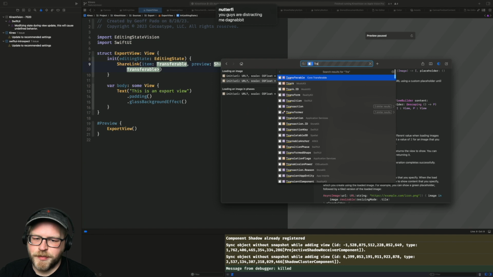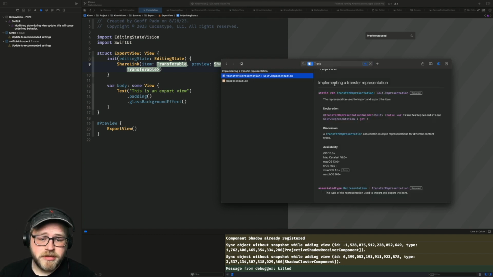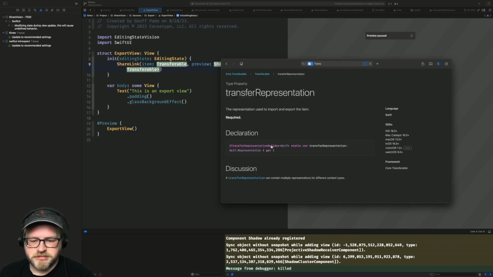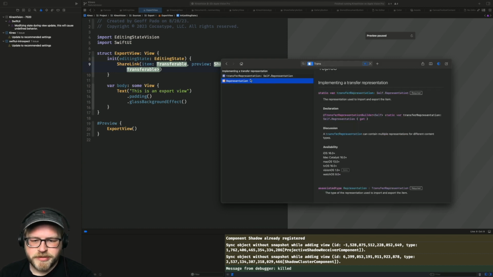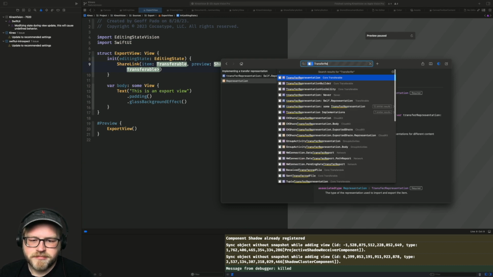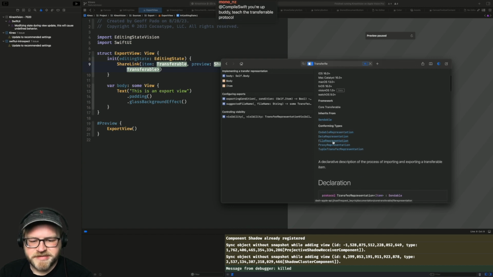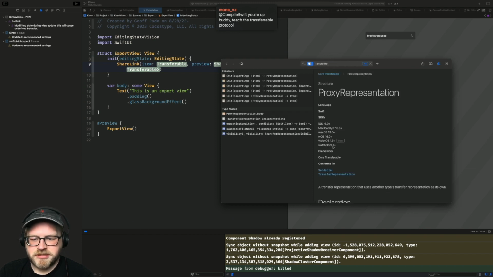Okay, so what does the transferable protocol do? Transfer representation. The representation used to import and export the item. Transfer representation. It doesn't help me. I don't remember what this means. Compile Swift, help. What's a transfer representation? Oh, we have a data representation, we have a file representation, we have a proxy representation. This is what we need.